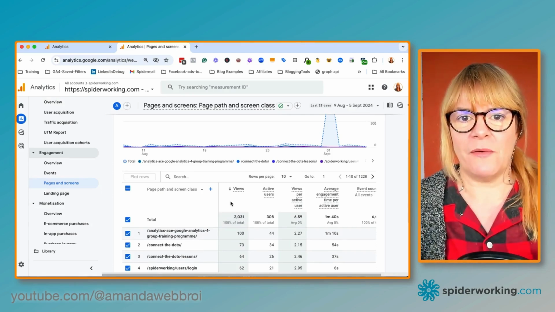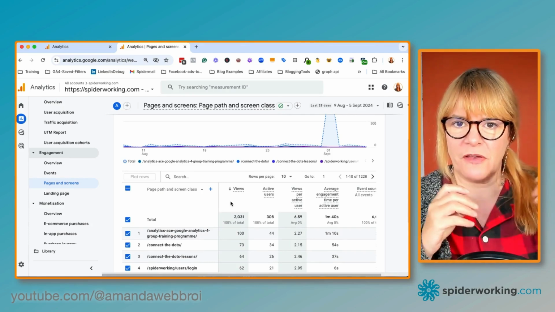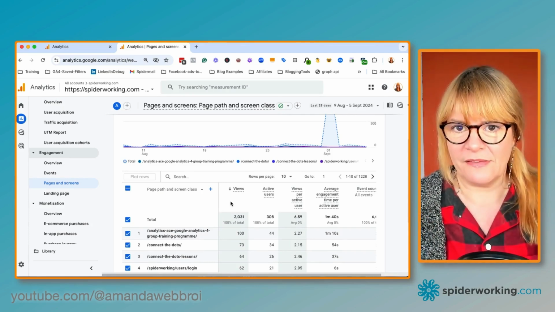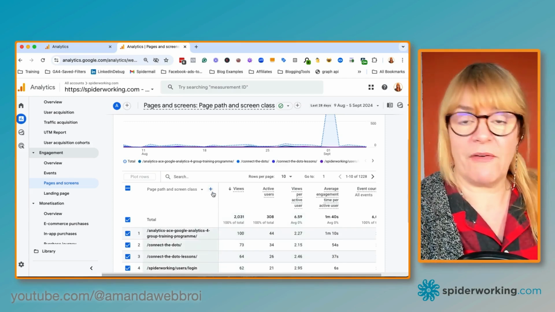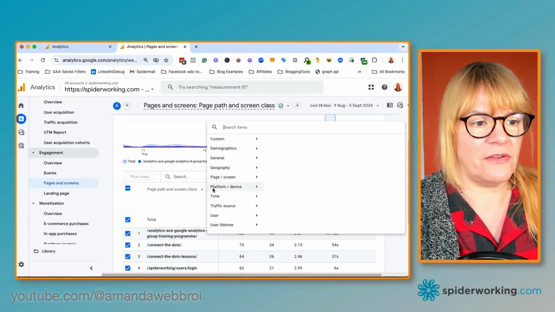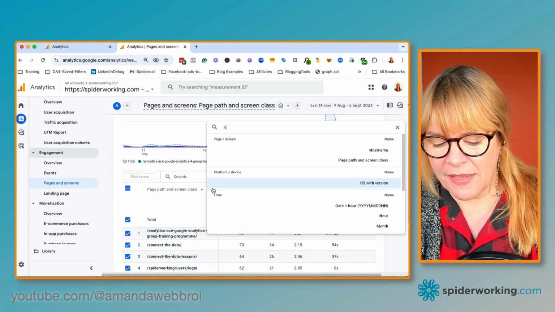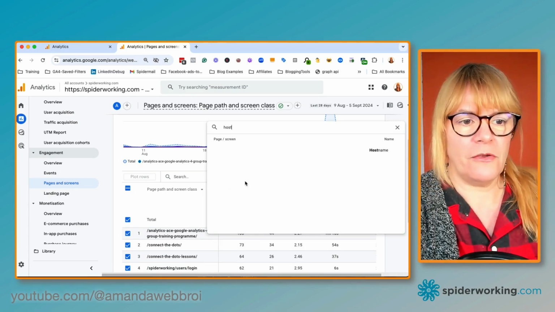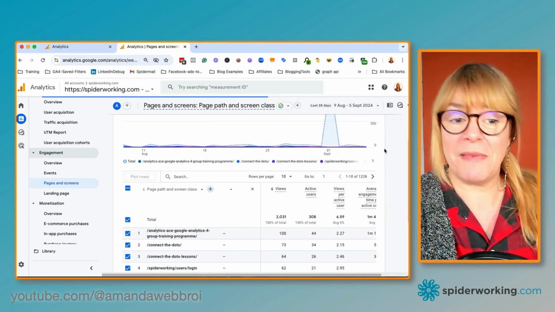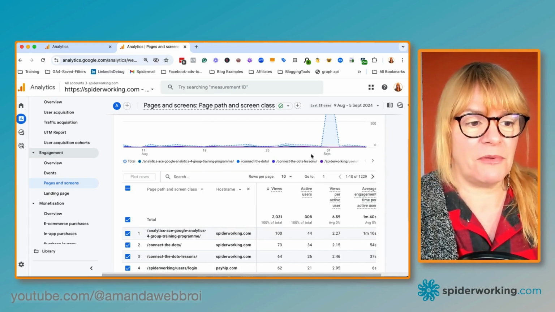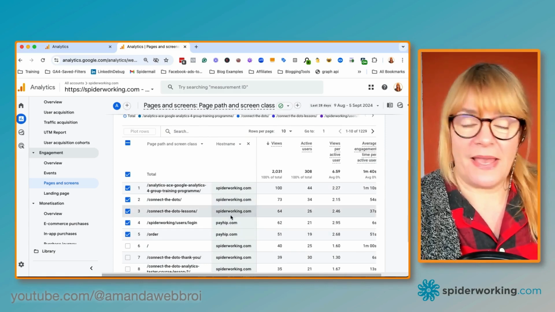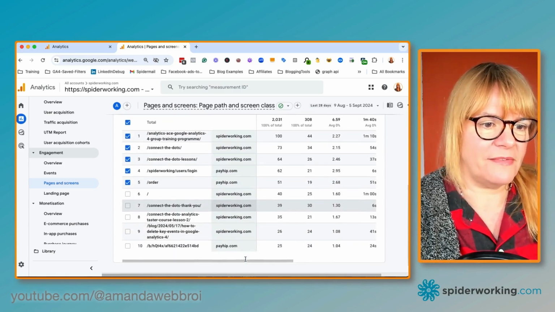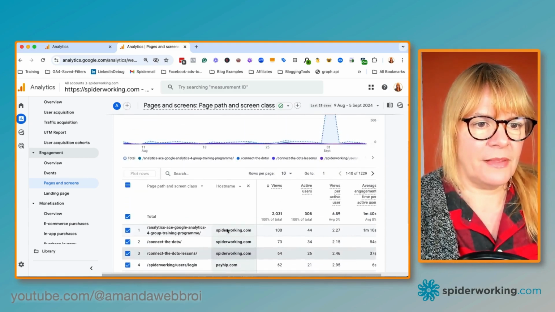But what I want to find out is the host name, and that would refer to the domain name that is getting that traffic. So if I click on this plus button here, I can add what we call a secondary dimension. And if I start typing host name, you can see it pops up. So that's basically the domain that it's happened on. And straight away we can see SpiderWorking, PayHip. PayHip is my course software, so we can see those domains are being tracked.